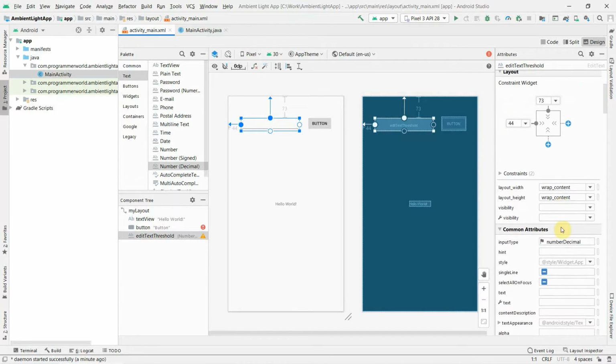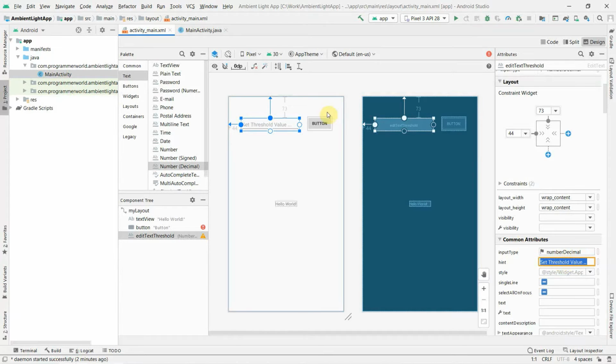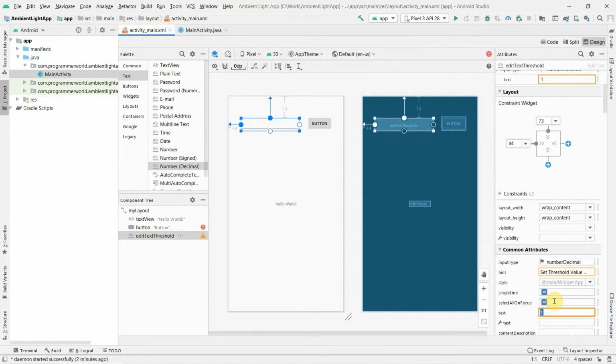Okay, and what else I'll do is put a hint: set threshold value. This will come in gray as a hint. I can also give the default value. Default value, probably I'll give it as 1. 1 is probably too less. If it is 1, most likely your phone will always check as if it's daytime. Anyway, we'll see what the reaction of this is in the code.